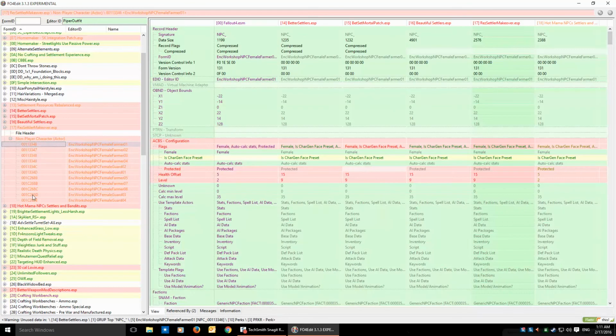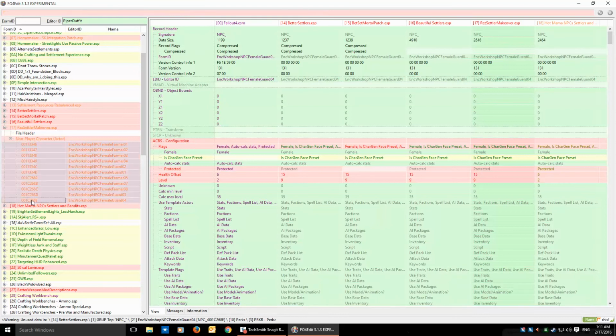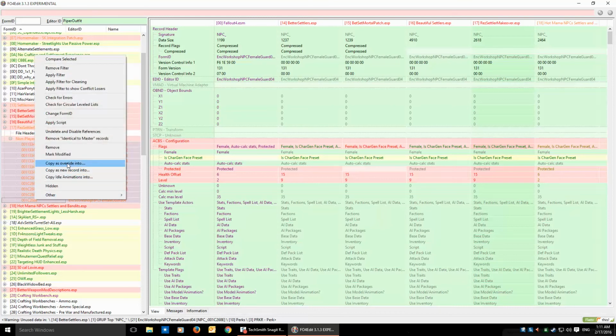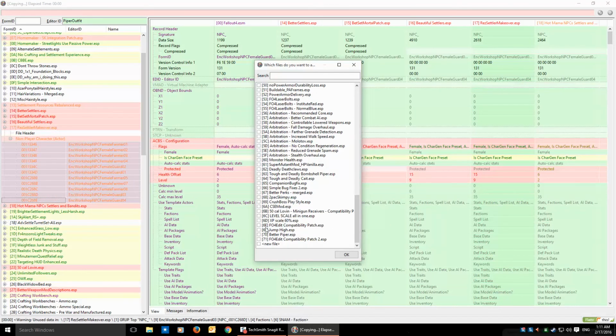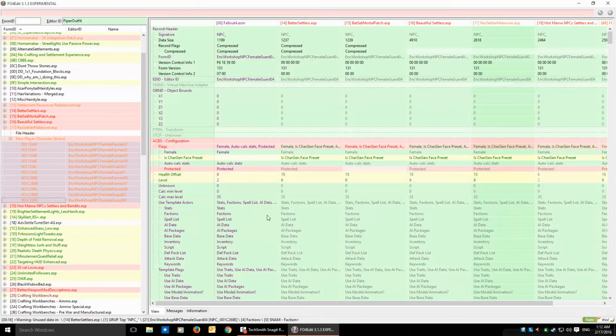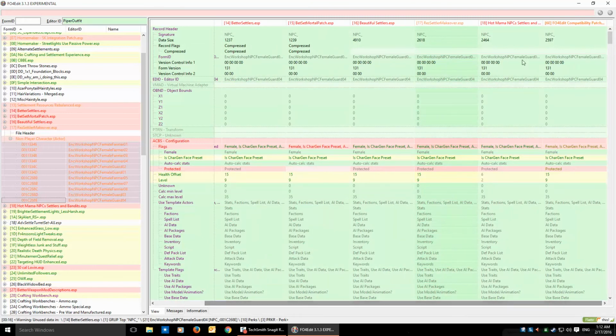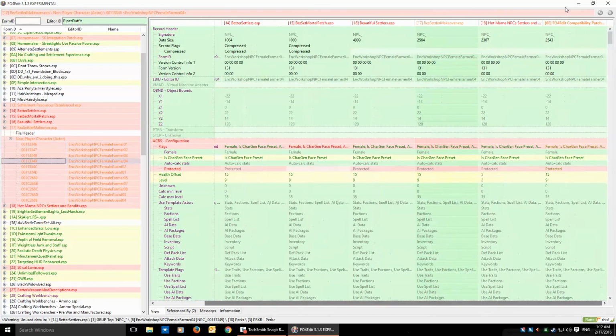So again, I'm going to hold the Shift key down and highlight all of these records, and I'm going to copy them into my FO4Edit compatibility patch. We right click, copy as override into, come down here and copy them into our compatibility patch. I could copy them into this one too, but we're going to work with this one for now. Takes a minute to copy all the records. Then you'll notice that each one of these is now here in our FO4Edit compatibility patch.